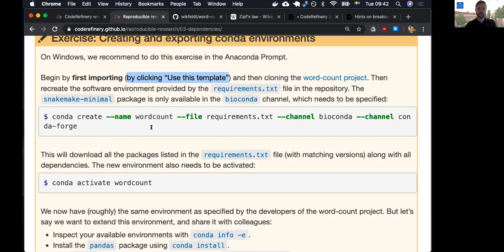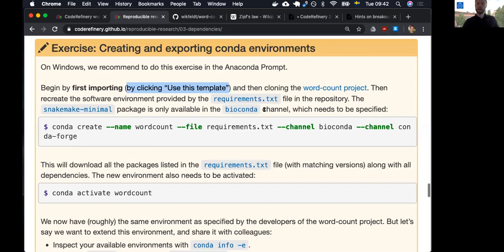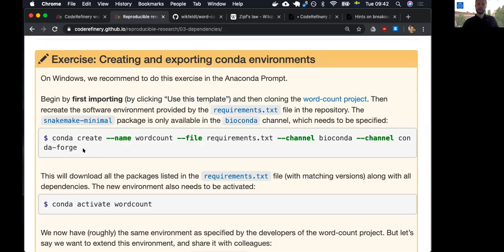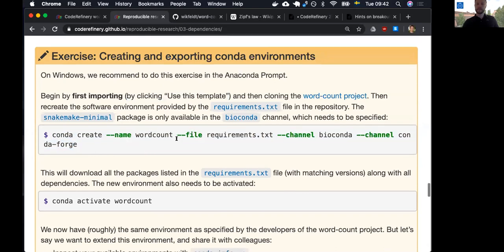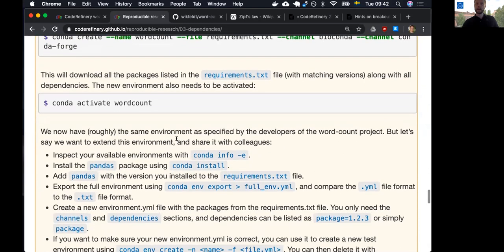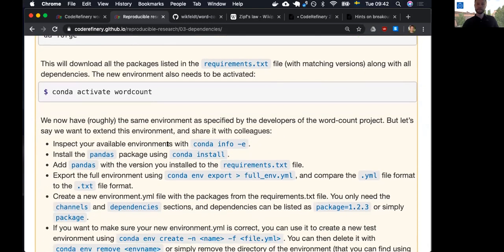Okay, so that was the first step. So import it and clone it to your computers, and then try and recreate the software environment provided by this requirements.txt file. Actually, here's a giveaway solution. This is the command you can use. It'll download all the packages listed in the requirements file. And when you're done, you'll have to activate this environment. And voila, you will have an isolated software environment which does not interfere with anything else on your laptops.